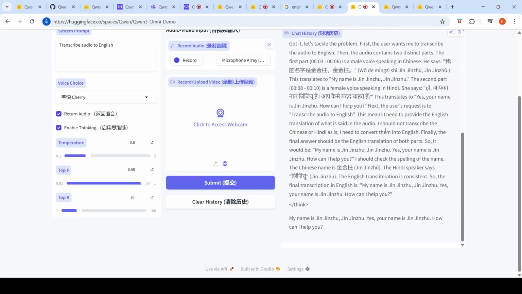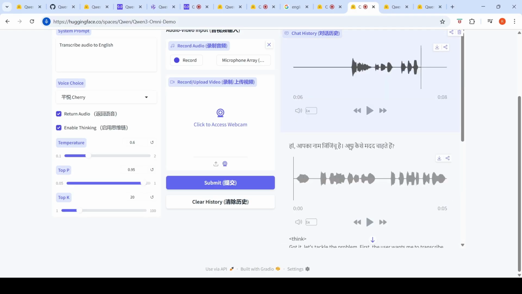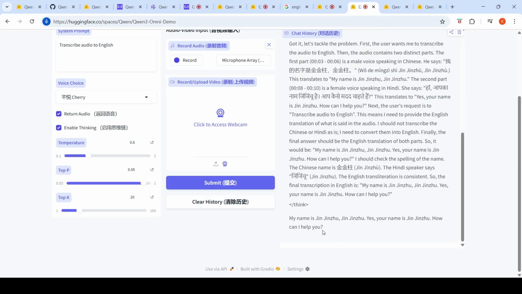okay. So my name is Jinjinju. Second part is a female voice speaking in Hindi. Where is the female voice? Both were male. Right, so it says my name is Jinjinju. Yes, your name is Jinjinju. How can I help you? So basically the second part, it is actually converted this text to English over here. Okay. So this was another experiment.